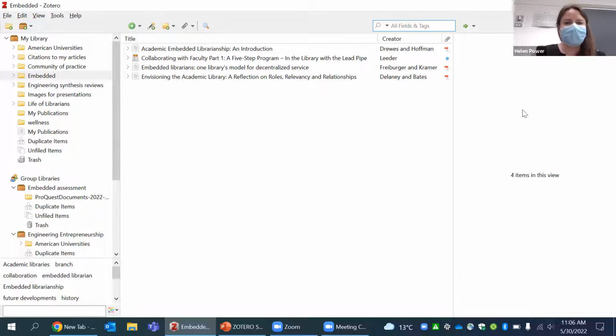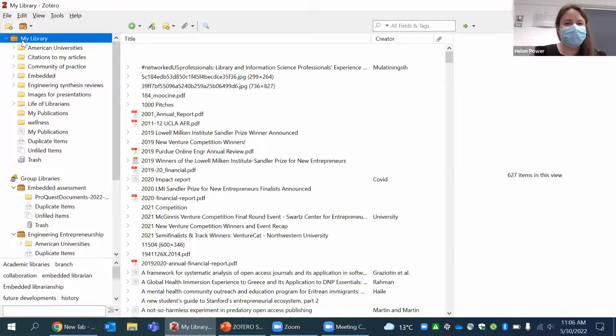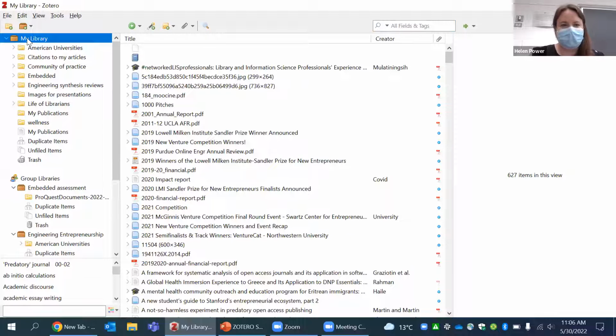Anyway, all right, so this is the general platform. There's this pane along the side here, which is kind of like your menu. Then there's this bigger pane here, and a smaller pane here for when you select specific items. My library is the collection of all of the resources that I've added to Zotero. Then I can create different folders for different projects, different reading lists, for the different things that I'm interested in.